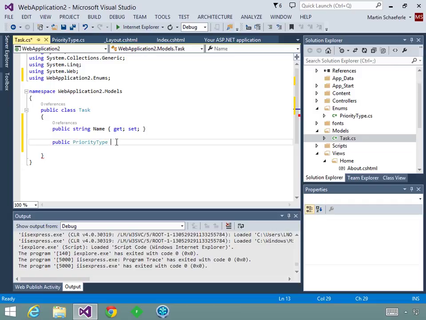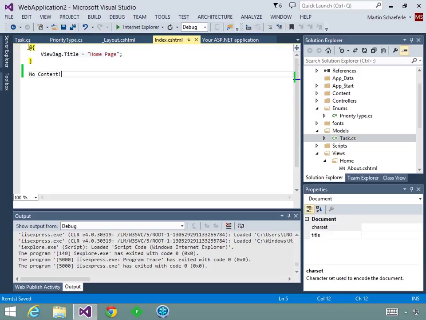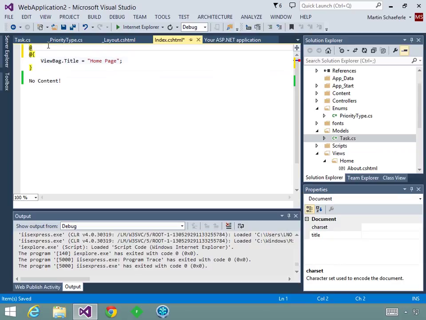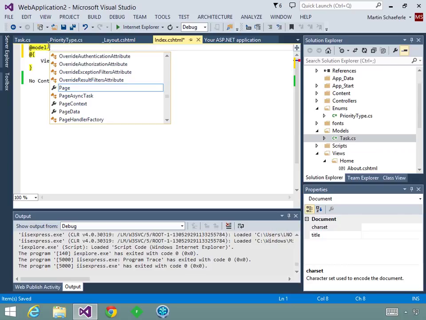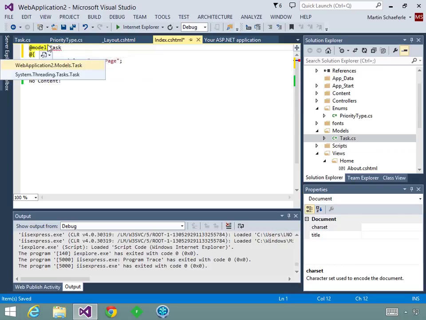Click space or type space, and then we'll type in priority, get set. And now we have a very, very simple model. So we're going to go back to our index page, and we are going to specify a model, make this a strongly typed view, and we are going to make this to be task. Once again, I'm going to hold down Control and dot, and I'm going to get my little drop down. Click on that. And so now I have the full namespace for my type.